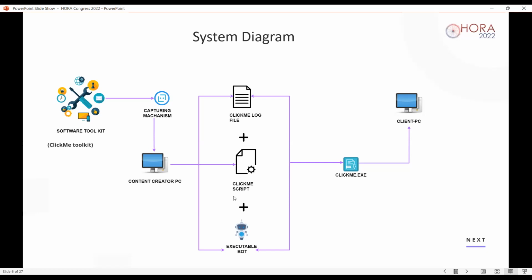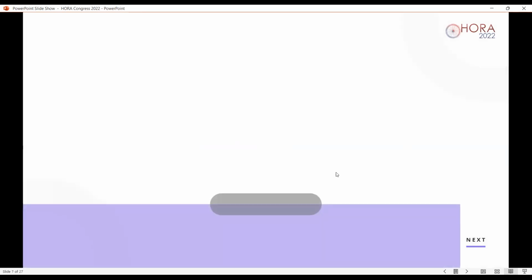With the help of the ClickMe log file, the ClickMe script can run on another PC. The executable bot, called the ClickMe bot, is active on another PC. The ClickMe bot has several tasks to do. I'll explain it later. With the combination of these three components, the ClickMe file is created. The ClickMe file can run on any Windows 10 computer.